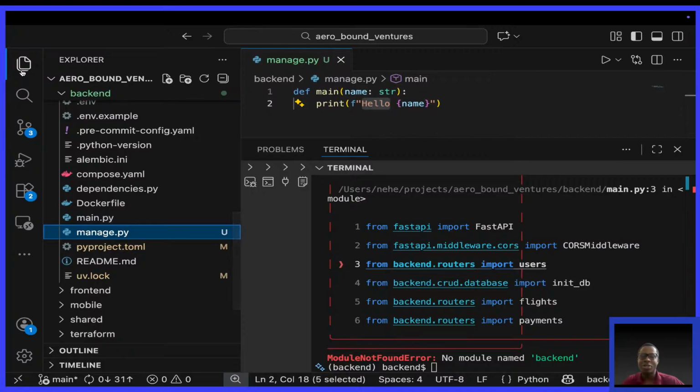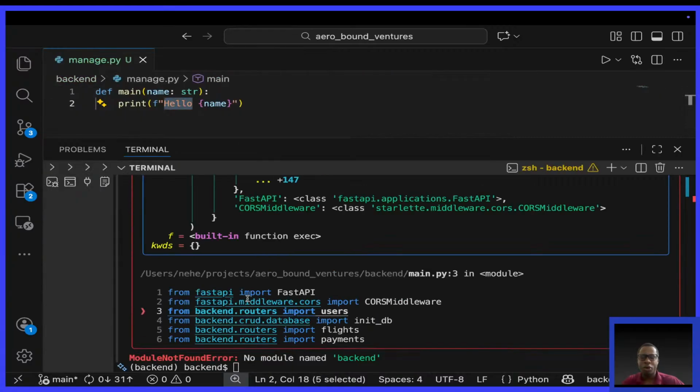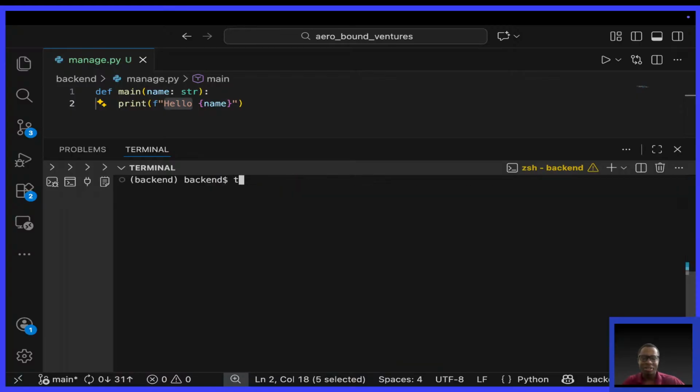So I was getting crazy, wondering what is going on. I have my code in manage.py. Why am I getting errors concerning backend.routers import? Because I ran the wrong file. So I'm supposed to say typer manage.py run, like this.